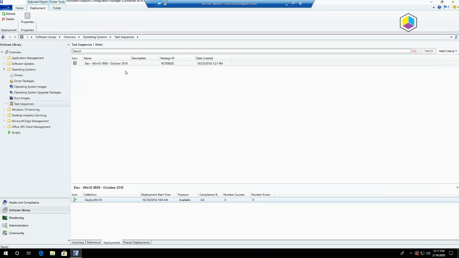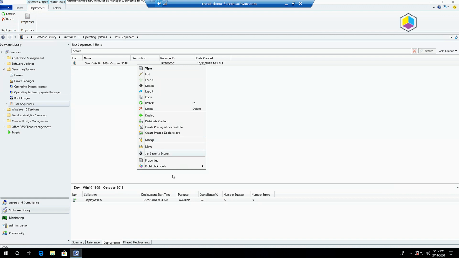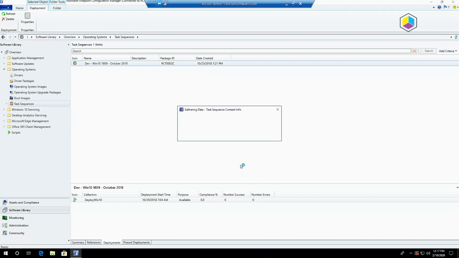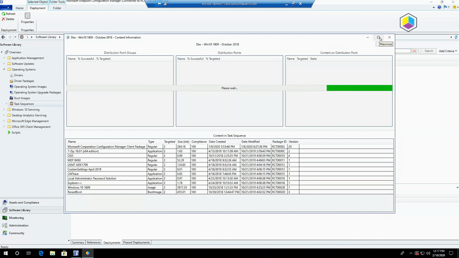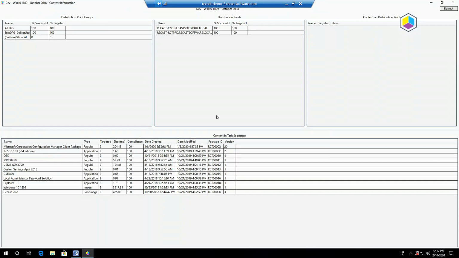One of the other areas we help with task sequences has to do with task sequence content. So with the content information tool, we right-click on a task sequence and access content information. What this does is give us a way to view and distribute task sequence content quickly and easily. Right? Again, this is not something where we're changing the process. This is something where we're improving the process. We're not adding, we're improving.